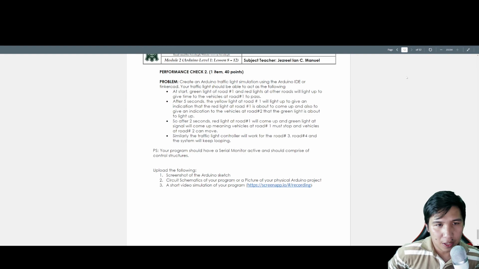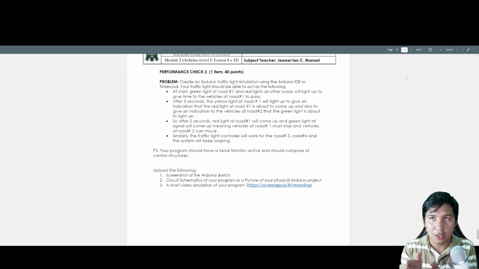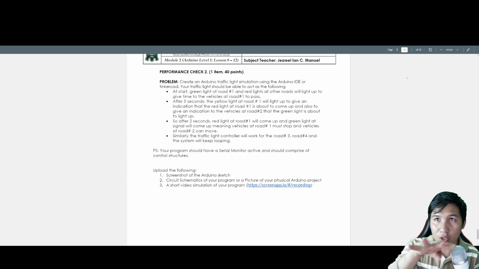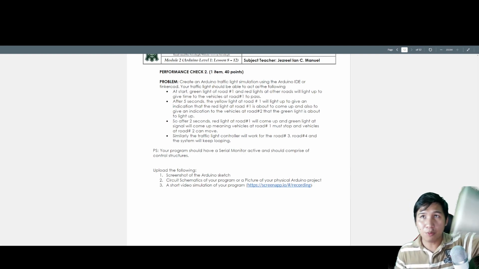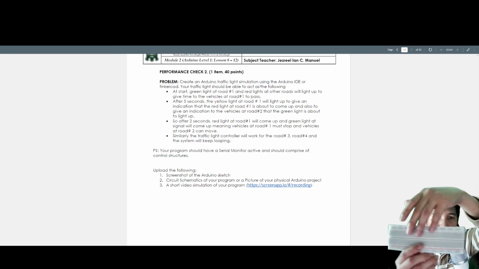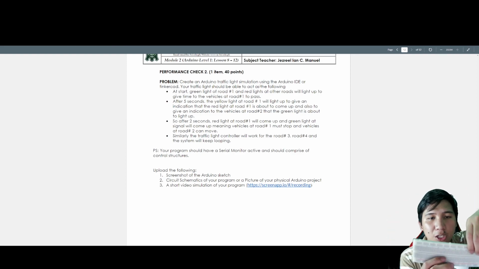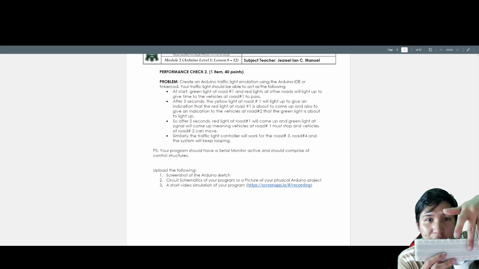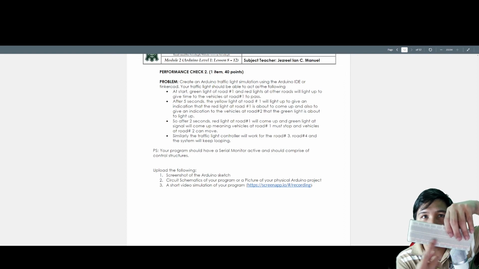Now, your traffic light should be able to act as the following. You have two different roads. Hindi ko muna pinahirapan kasi kapag naglagay ako ng 4, intersection talaga. So at the start, green light of road number 1 and red lights at other roads will light up to give time to the vehicle at road number 1 to pass. So imagine, sa breadboard mo, may part ka na this will act as road number 1 and this will act as road number 2. Sa road number 1, initially naka-on si green light, naka-off si red light, naka-off si yellow. Ganon din dito, naka-on si red light, naka-off si green light, naka-off si yellow.